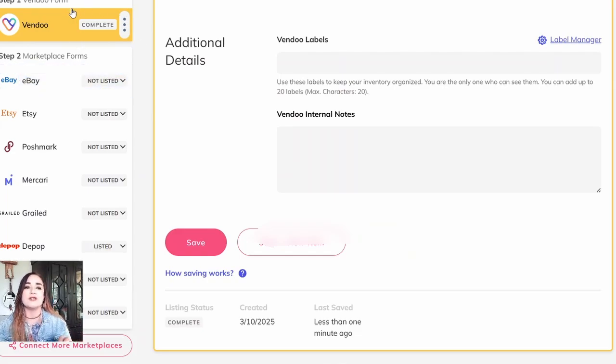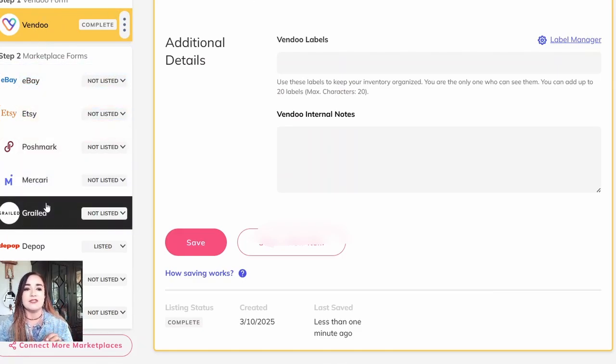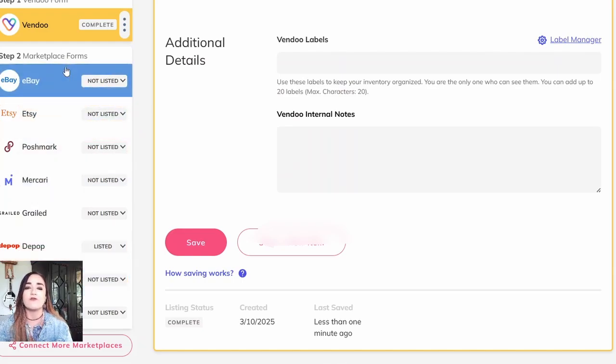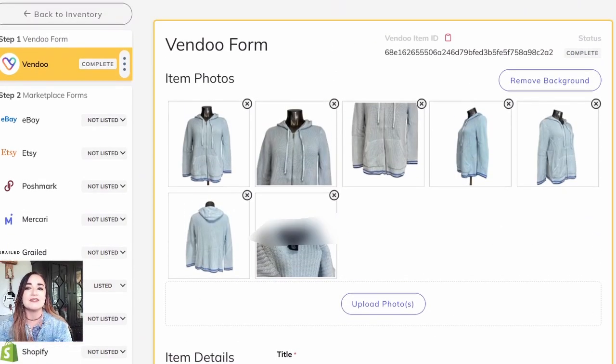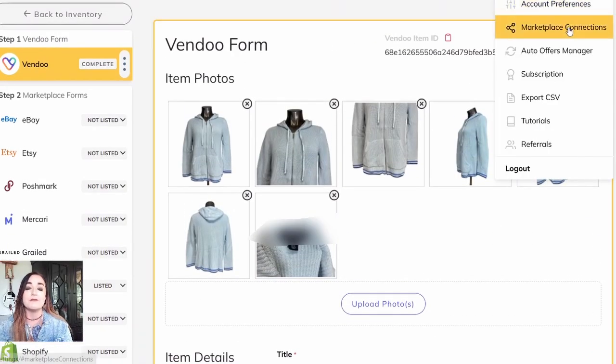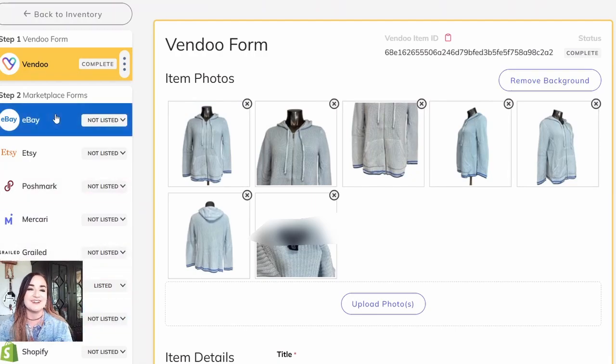And what that's going to do is populate everything that we just entered, the price, the title, the description. It's going to populate that down into these other marketplace forms. And so from here, you're going to go into whatever marketplaces you have connected. So let's say, for example, that you want to list over to eBay. You do need to follow those steps to set that up as a connected marketplace under this little person and then marketplace connections. That's how these get over here.